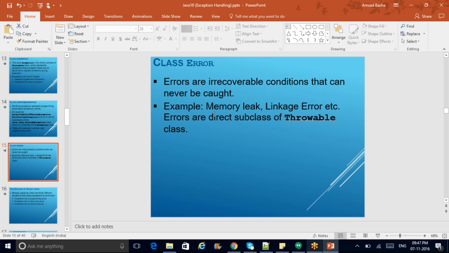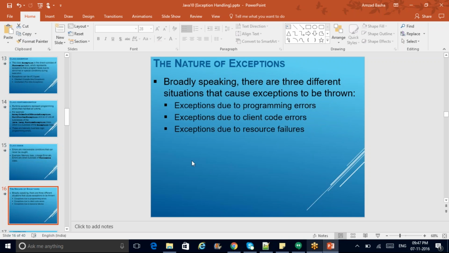It is the error that occurred, so your printing job is getting disturbed in between, and at the max it is going to prompt you a message that the printer is disconnected or all of a sudden switched off or whatever, right? Such things cannot be handled programmatically. They all come under these error conditions, right? So these are the three different situations which will cause exceptions: one due to programming mistakes, the other due to client code mistakes, and the other due to resource failures.